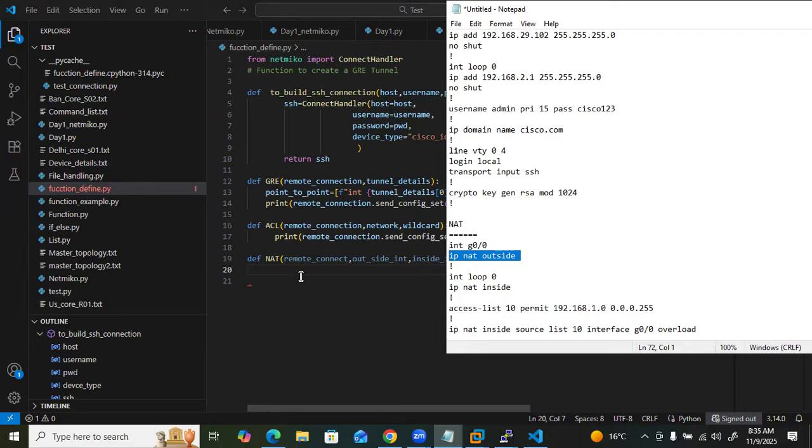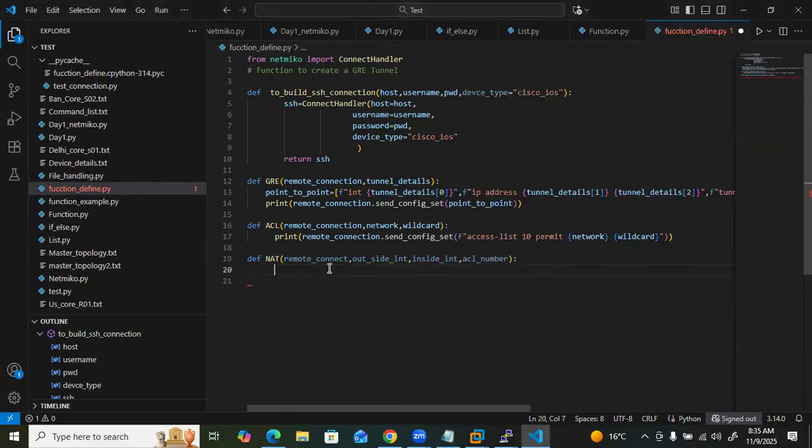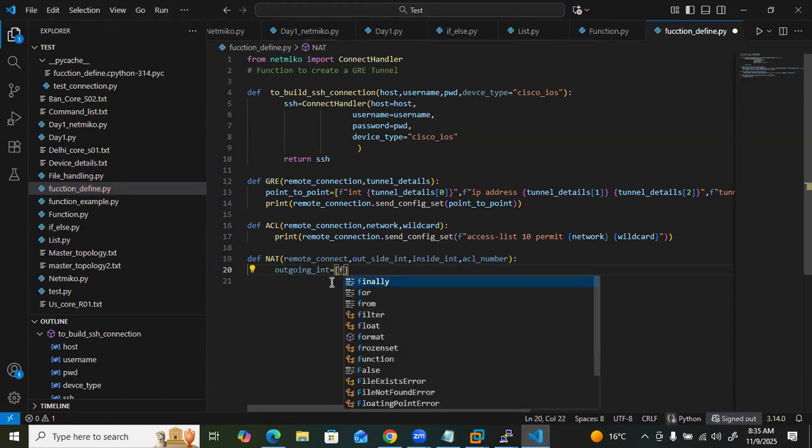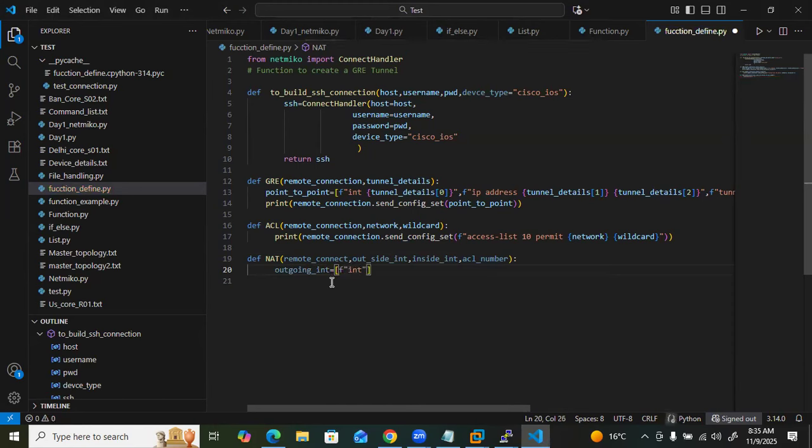So we have to create outgoing interface equal to, I'm just creating a list. What should be in the list? The FCA interface name, we have GigabitEthernet outgoing. Okay, the outside interface, which one we have passed, right?